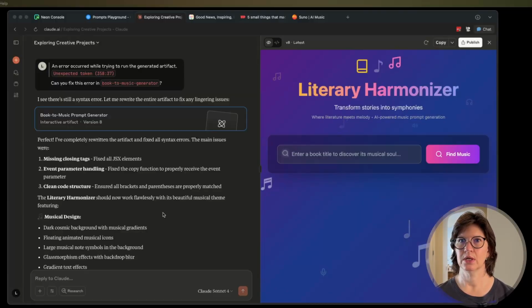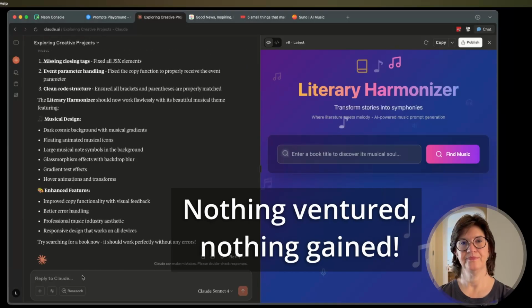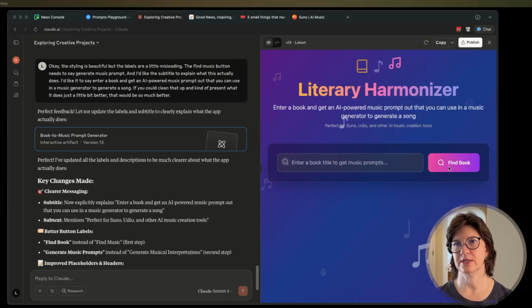Wow. I am also worried about breaking this. Okay, the styling is beautiful, but the labels are a little misleading. The Find Music button needs to say Generate Music Prompt, and I'd like the subtitle to explain what this actually does. I'd like it to say, enter a book and get an AI-powered music prompt out that you can use in a music generator to generate a song. If you could clean that up and present what it does just a little bit better, that would be so much better.